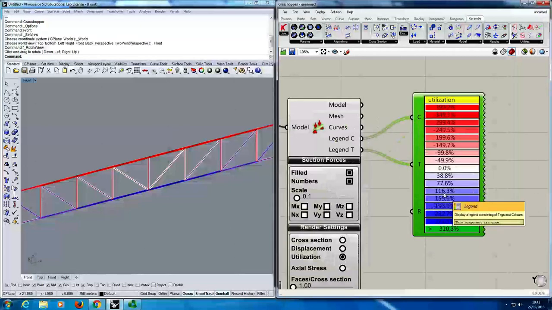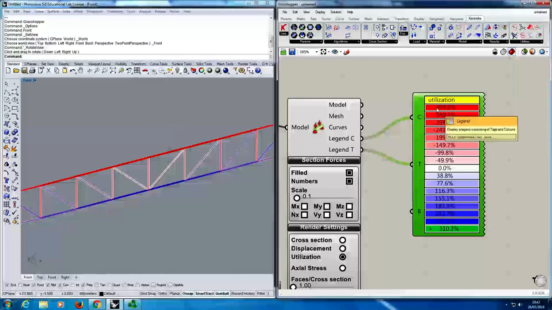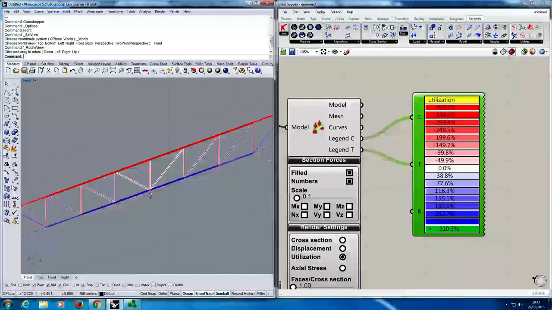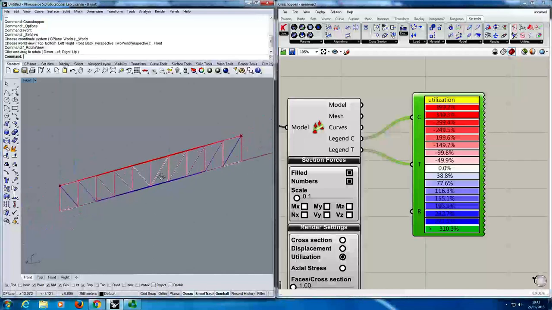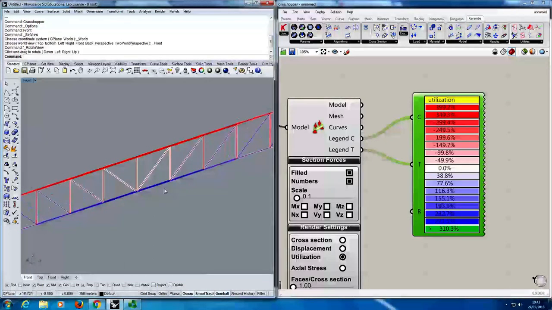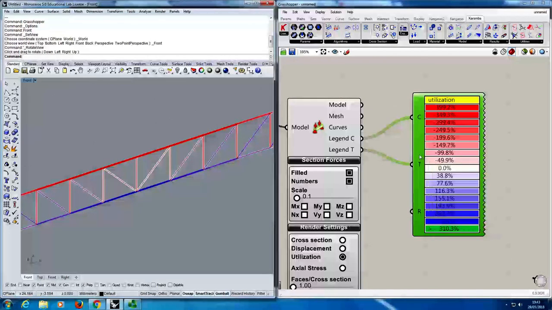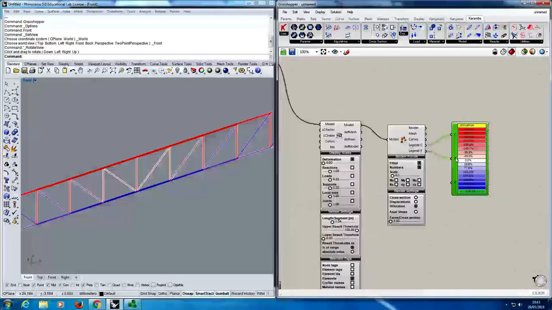So this is the legend color-coded from the least stressed to the most stressed elements, going from negative to positive. So positive in most FE software, positive is tension, negative is in compression. That all makes sense in our structure because the top chord is red and the bottom is blue for tension. But we can see that our elements are overstressed by 400% in my case, so we need to up the cross section.